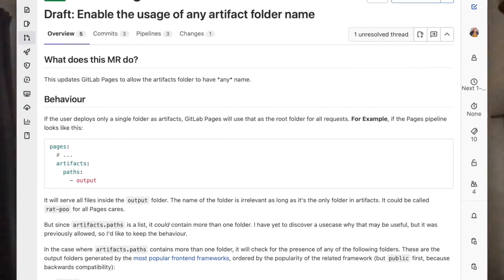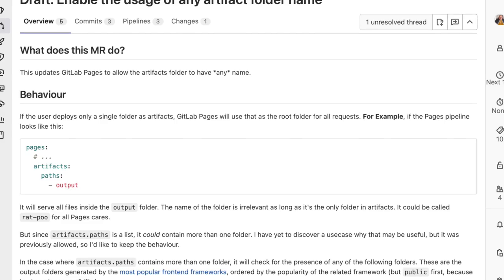The MR for my suggestion is currently in an early draft, and I've added the link in the video description. I'm now collecting feedback on its implementation, so please come to me with any suggestions. If you have a suggestion, just add a comment on the MR and help me get through this. This is definitely going to be big, and I hope it will be a great improvement for all our GitLab Pages users.